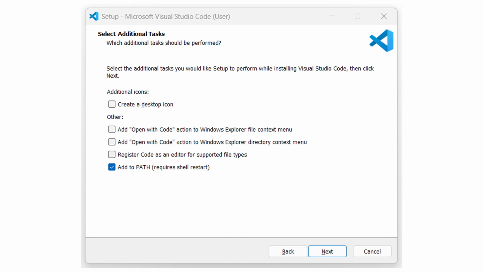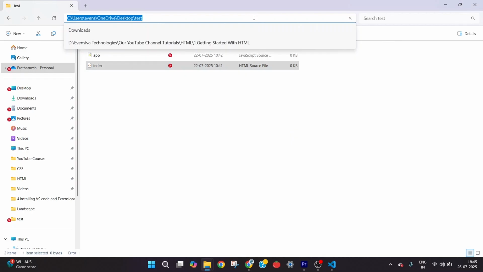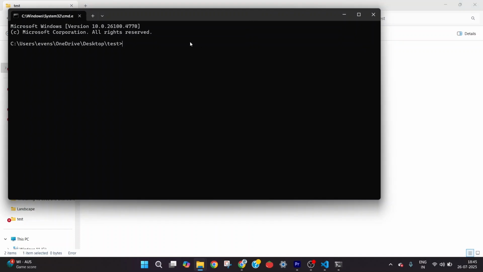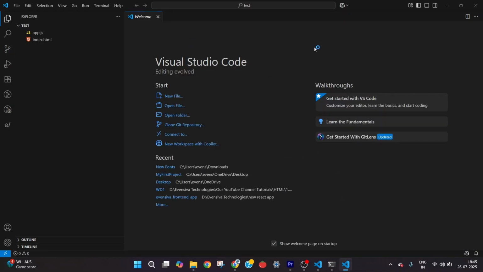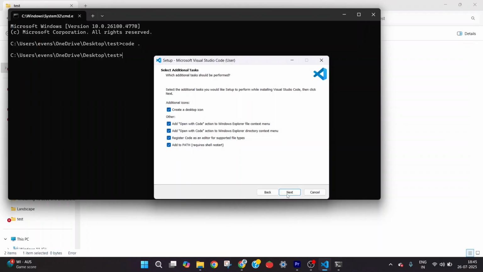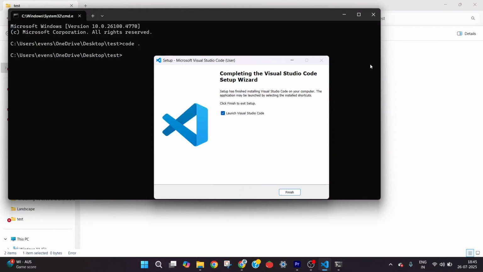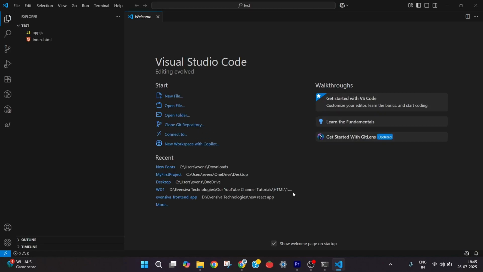Then the last one, add to PATH, in brackets, requires a shell restart. This one sounds technical, but it's really useful. It lets you open VS Code from your computer's command prompt or terminal. For example, you can type code dot in a folder and that folder will open directly in VS Code. This is a fundamental setup that will become incredibly helpful as you learn more. So make sure all these are checked, then just click next and install like any other program. You'll see a welcome screen. Congratulations, you have taken your first big step into the coding world.